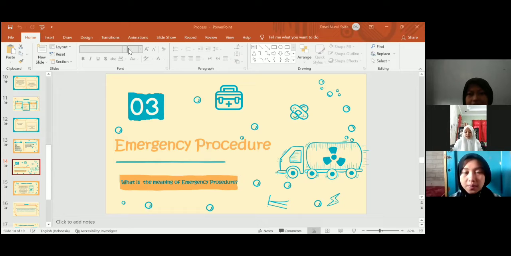They have been explaining the material about the recipe and instructions. So let's move to the last material that will be delivered by myself. It's about emergency procedure. So what is the emergency procedure? Emergency procedure is a plan.